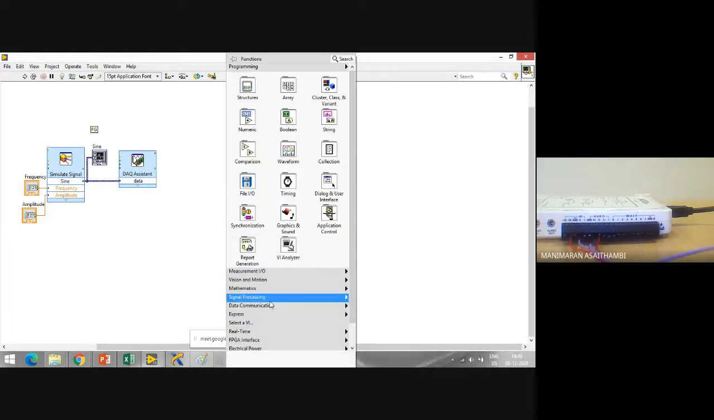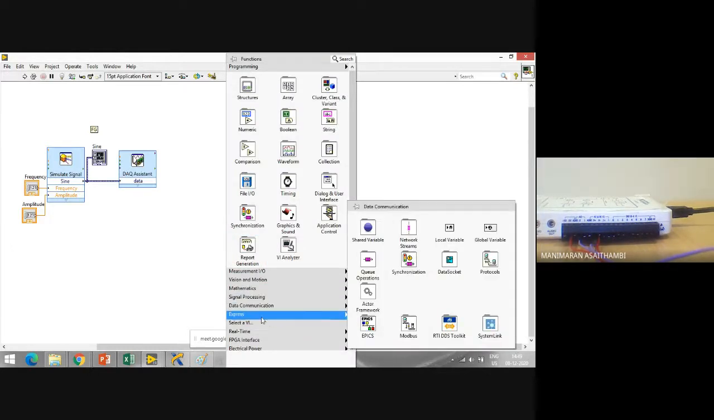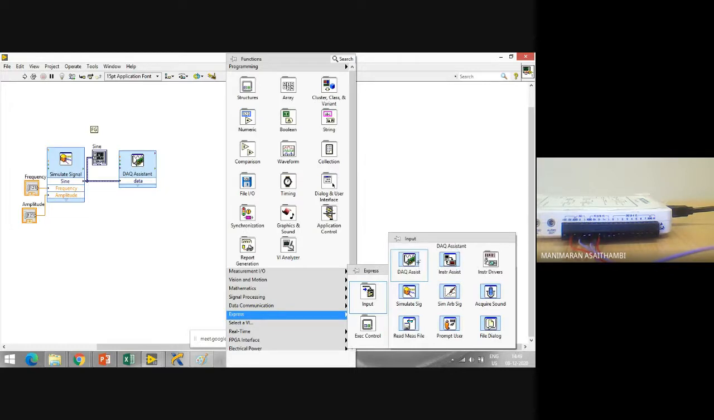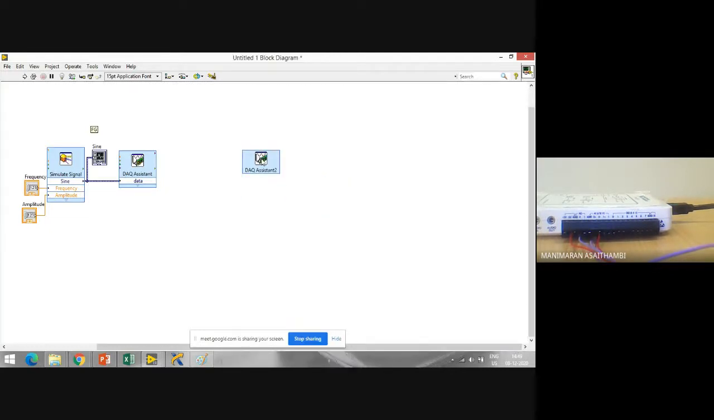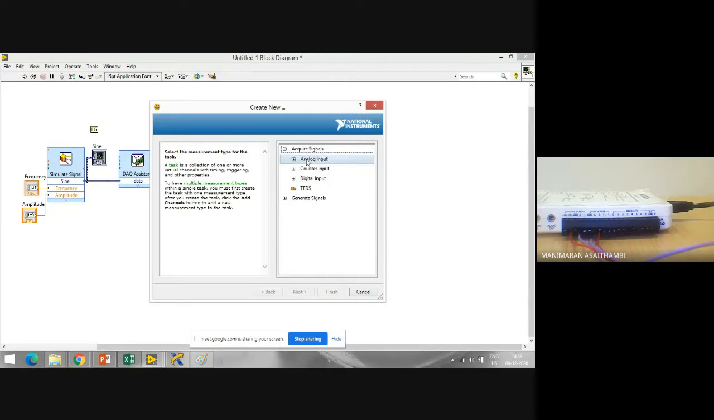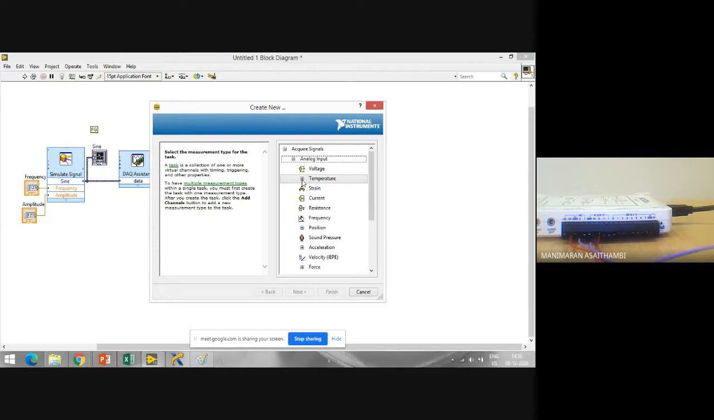Now I need a program for acquiring a signal. So Express, Input, DAQ Assistant. I need to acquire a signal, analog input and voltage. This is the DAQ Assistant, so it is helping me choose which one. Are you trying to acquire temperature? Is it a thermocouple? Are you going for strain or resistance measurement, or sound measurements, or position, or if it is acceleration, whether it is IEPE type or charge mode, or if I go for pressure, whether it is a bridge connection? Yes, so I can choose them.